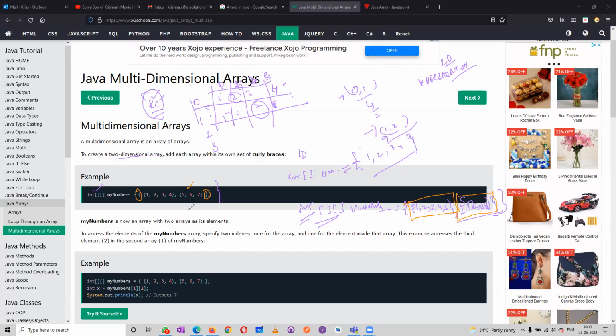Now in an array, I am storing 1 2 3 4, meaning we store multiple values. What is the definition of an array? An array stores multiple values in a single variable. What is a multi-dimensional or two-dimensional array? It is an array of arrays. Now see, this is one array, and this is one array. That is what it says: a multi-dimensional array is an array of arrays.